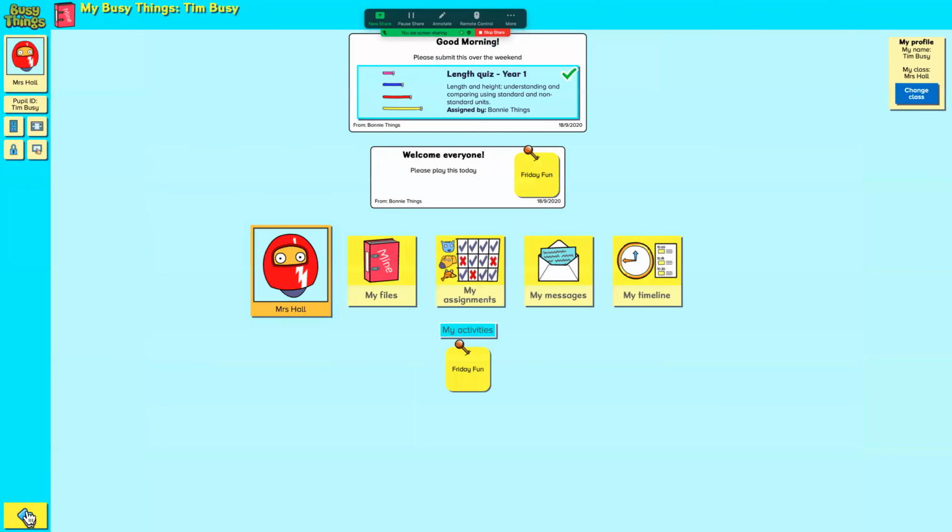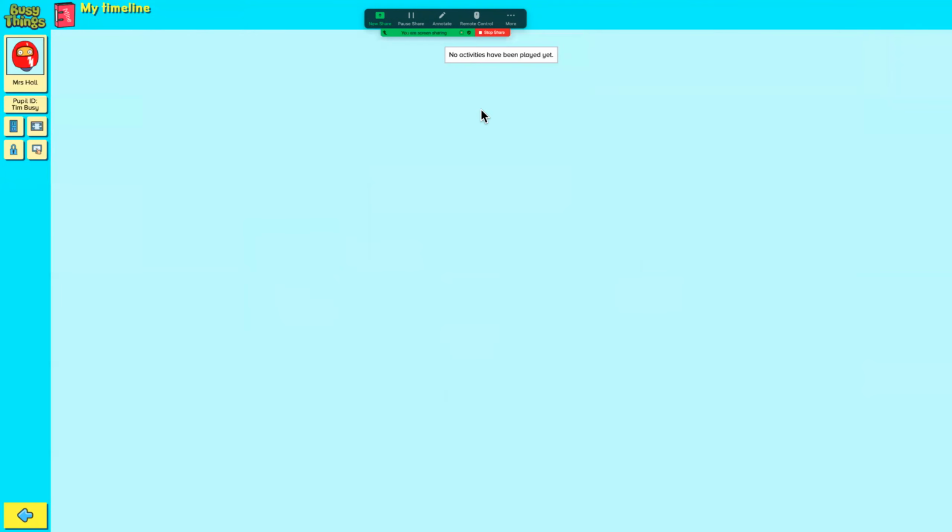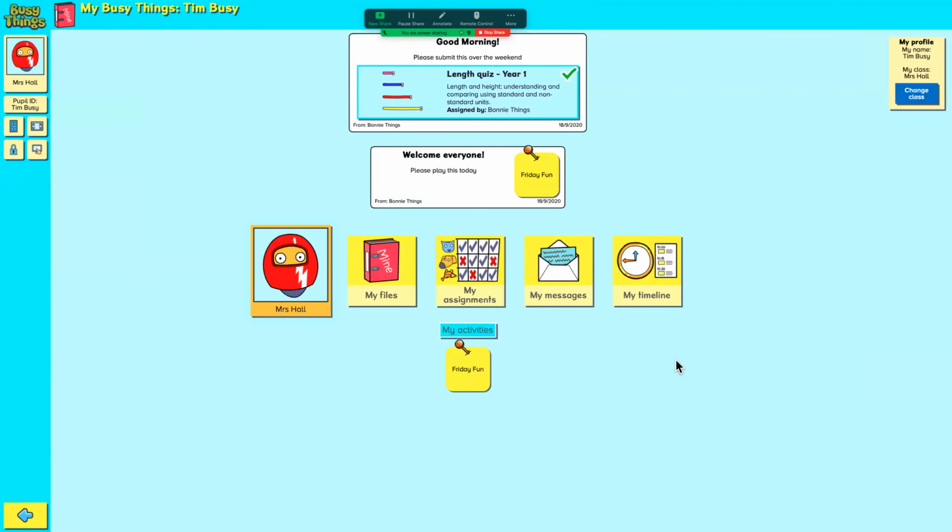Okay, so I've had a quick play of that. There is a delay with the timeline. For obvious reasons. There's thousands of children using Busy Things, so it's updated, I think, every 5 to 10 minutes. So Tim also gets a view of his timeline. No activities played yet. That's obviously not true, but like I say, that is going to populate in the next few minutes, no more than 10 minutes.